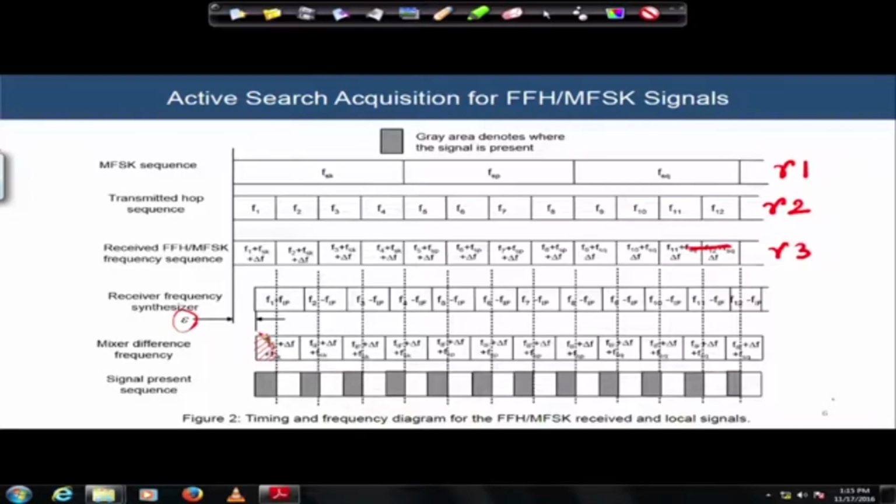Here we end with the understanding of how this acquisition happens in FFH as well as SFH MFSK signals and systems. And with this, in the next module we will continue with some detailed derivations of this FFH MFSK system to understand how exactly the acquisition process is going on, and what exactly the acquisition time required is for this active search mechanism in FFH MFSK systems.